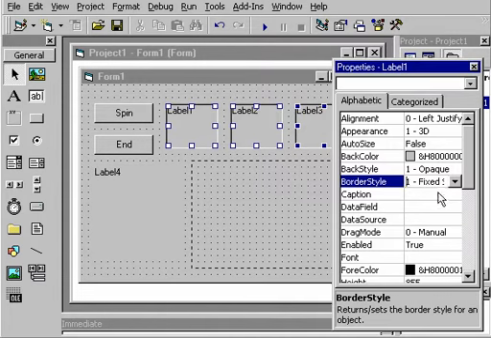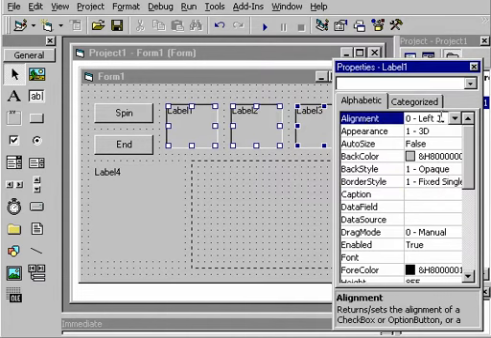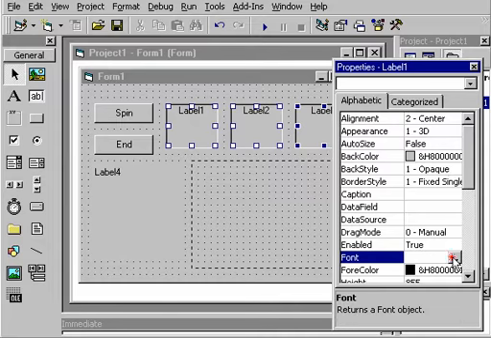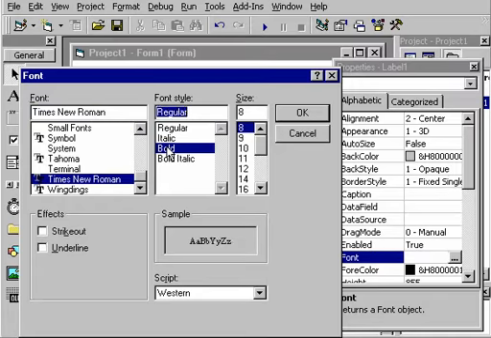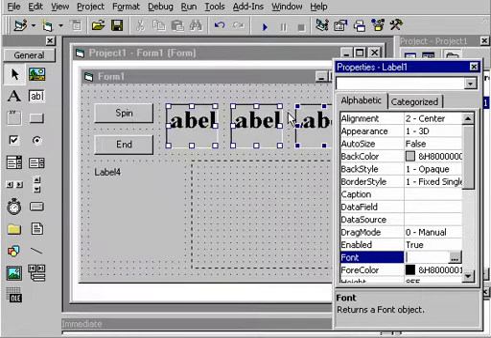We'll set Alignment to Center, which will center our numbers. And we'll change the font using the Font dialog box. To make our numbers look big and bold, we'll select Times New Roman, Bold, 24 point. Right now, the word Label appears in our buttons, but we'll change that with program code when the program runs.